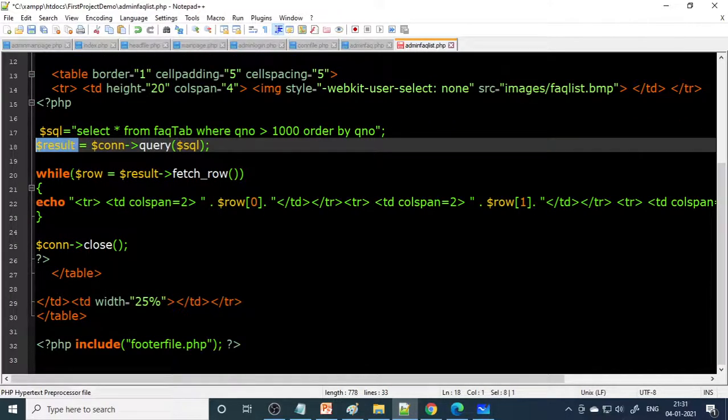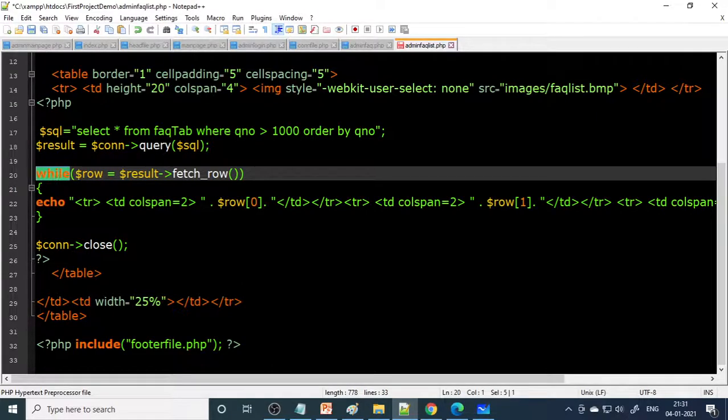So from the result, because we need each row, we are using the while loop. While row is equal to result fetch row. Fetch row means it should read the first row and go to result. From the result, we are translating the row. So see the PHP advantages. A lot of things we can write in a single line itself. This is the beauty of PHP. Therefore, PHP is so popular.